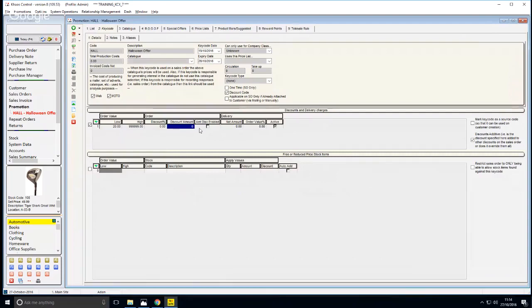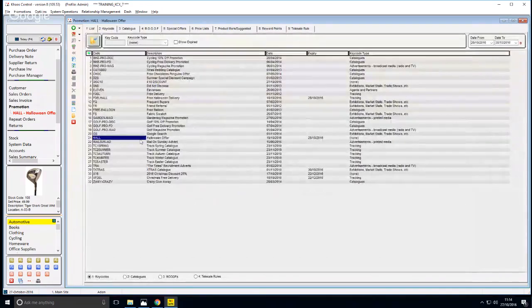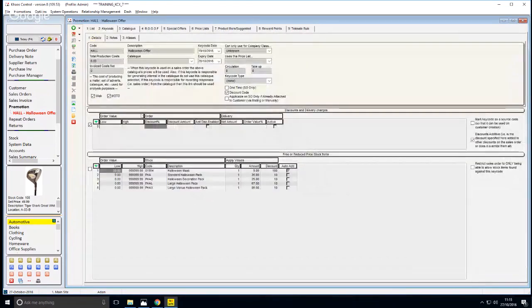Hang on a minute, there's something not right. This should have the mask on, shouldn't it? Sorry, bear with us a minute. Oh, okay. Weird. Must have selected the wrong thing.